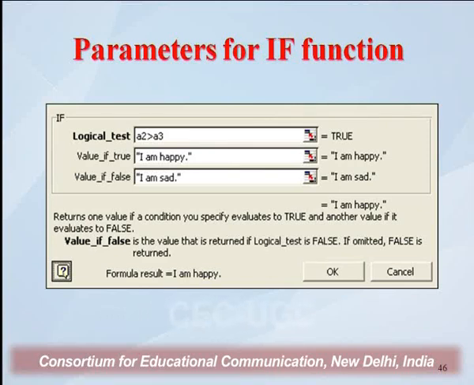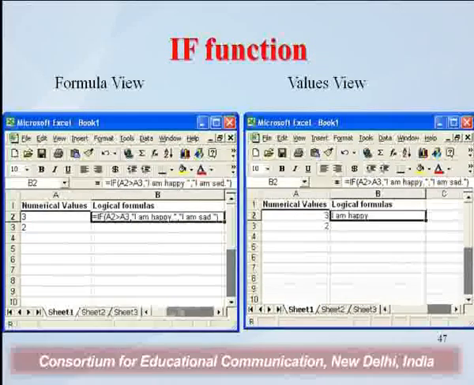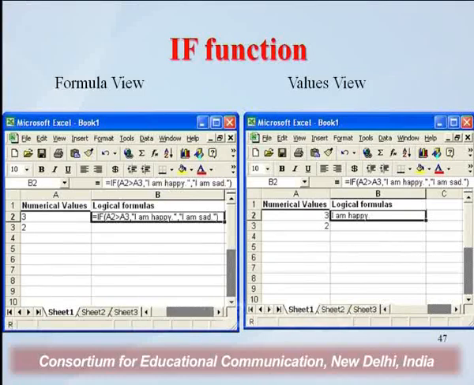So in the true condition you will have one value, in the false condition you will have the other value. Initially you can use the formula builder, but if you are comfortable, it is always good to write the function directly. You can just type in here, you have the values in the cells A2 and A3, and you write the condition: if A2 is greater than A3, comma, in double quotes I am happy, comma, in double quotes I am sad. In the comma-separated list you specify the value to be shown if the logical condition is true, and the value to be shown if it is false.